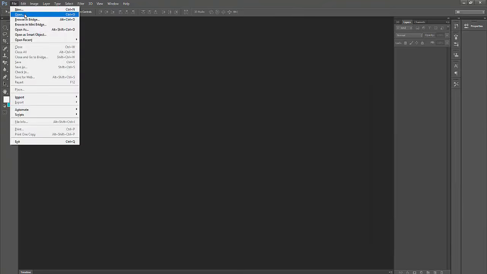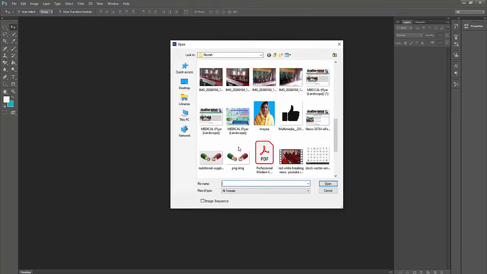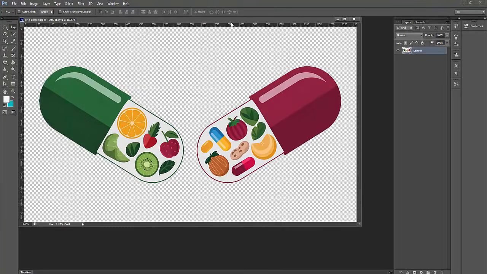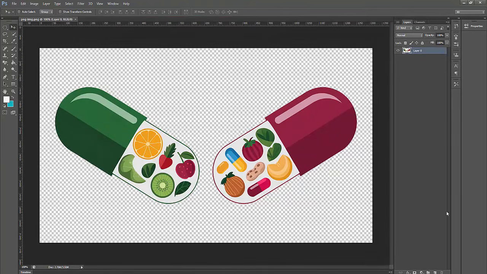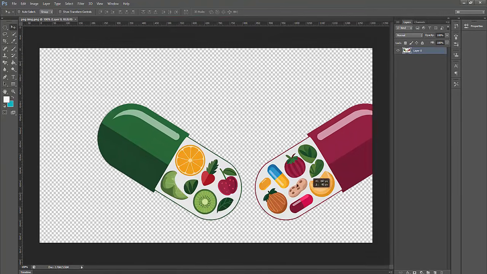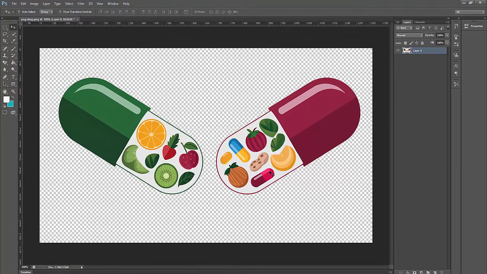Now you go into the File menu option, then click. Now you click the Open option. Now find your PNG image. Now select the PNG image. Now click the Open option. Now open the PNG image. Now you can see the opened PNG image, which we will convert to EPS.